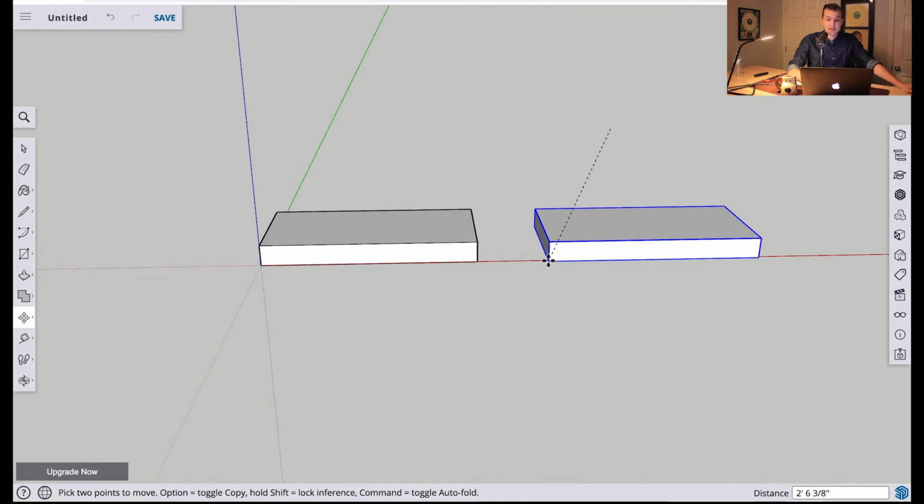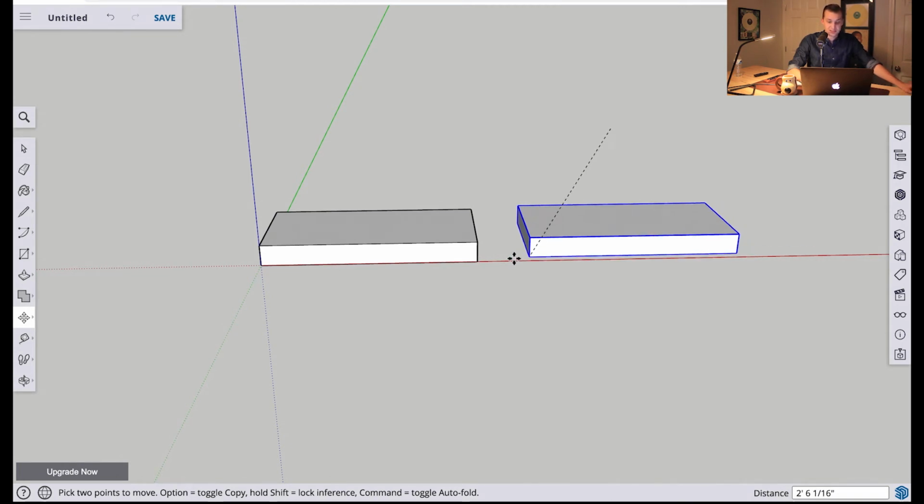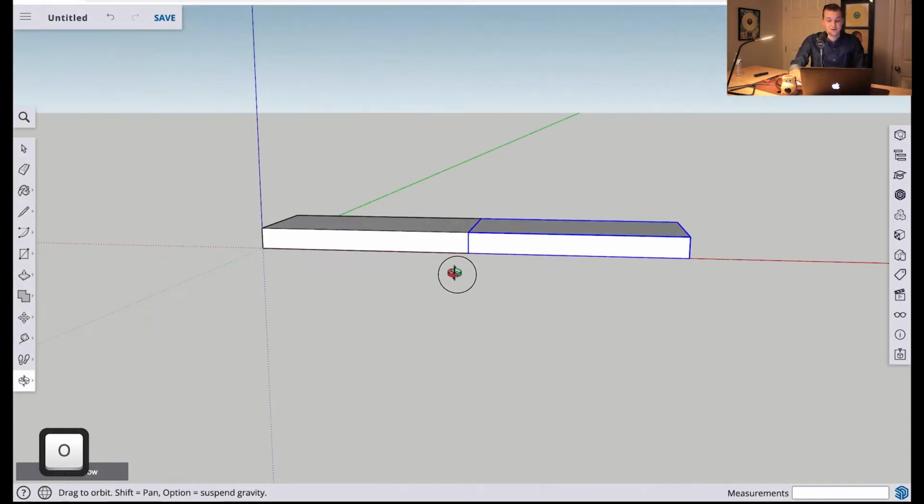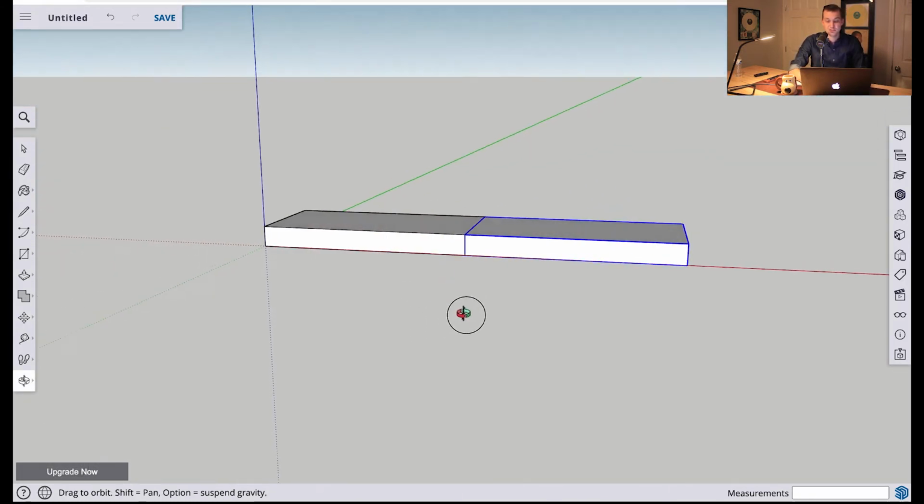The way to do that with perfect precision is to come over and I can click this endpoint that's defined on this other component. And it'll put these 2 points right on top of each other. So I can click here where I've selected the endpoint in the first component, and it places our 2 components flush against each other.